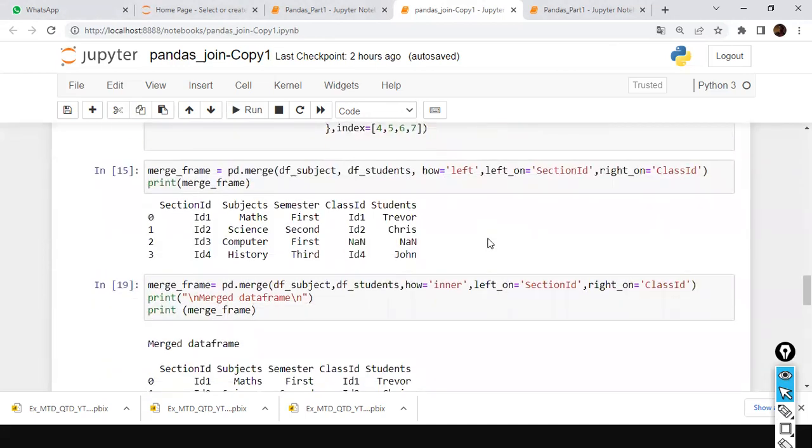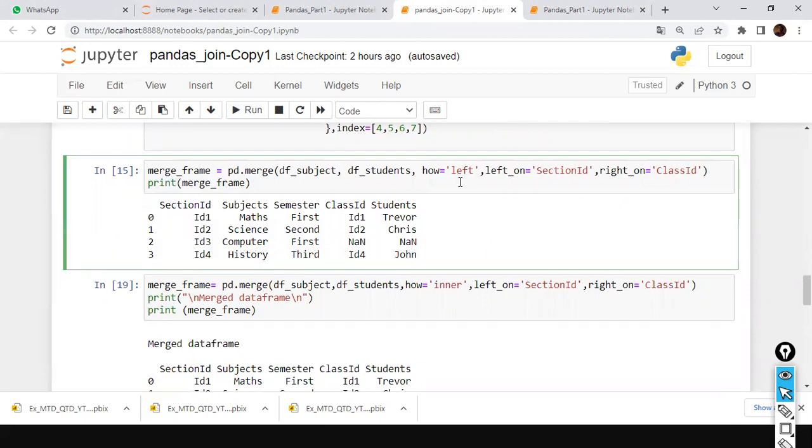So outer join, inner join, left outer join, right outer join. Simply you need to copy paste this one. Instead of left, you type right. That's it. That is what your right outer join is.